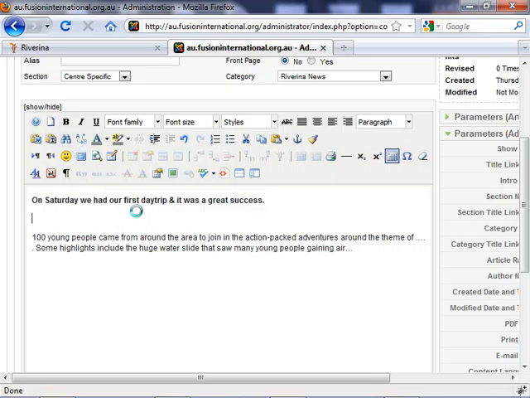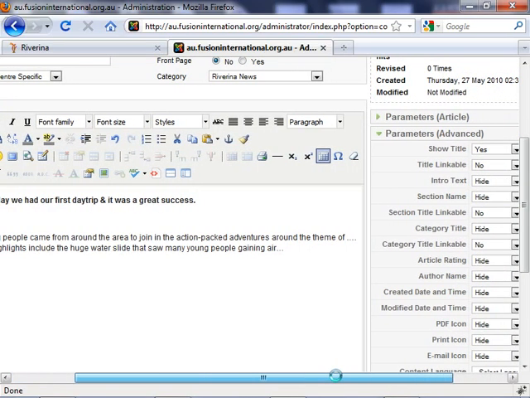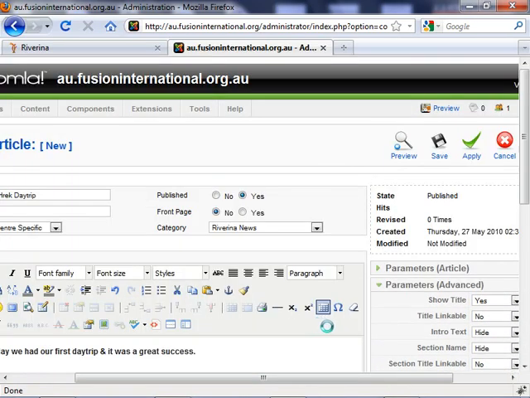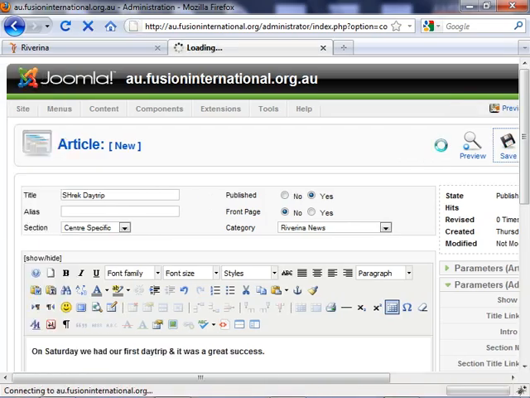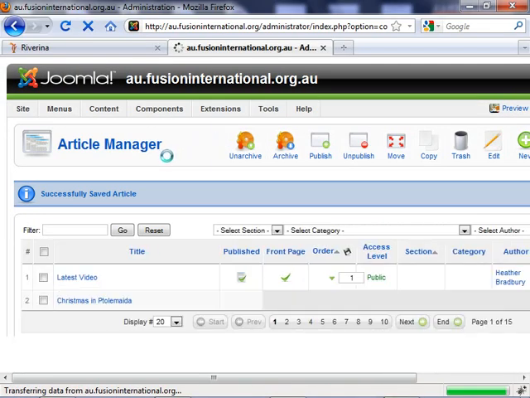If you want to add in any images, I will show you in a later tutorial on how to do that. But for now, that's just a really simple way to add a new news article for your centre. So the important thing to remember is click save after any change you make. Alright, so now it would have saved.